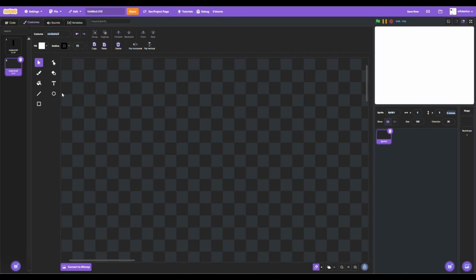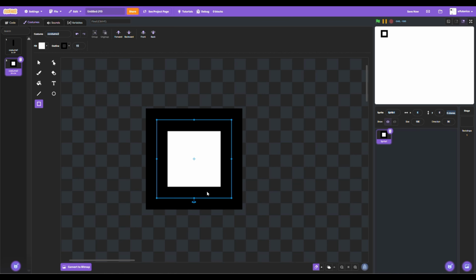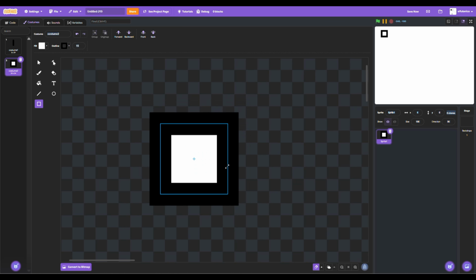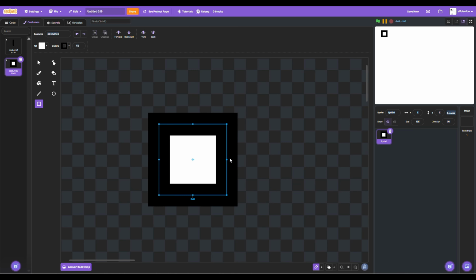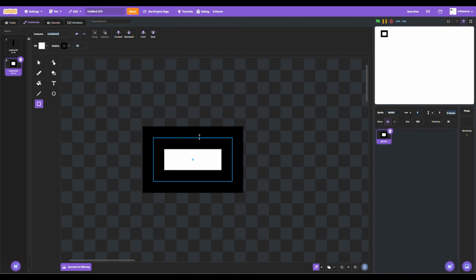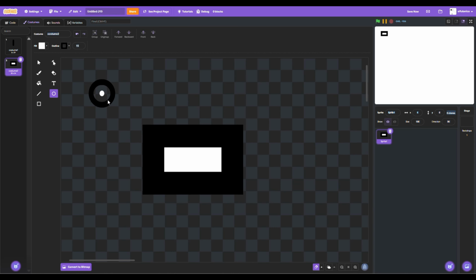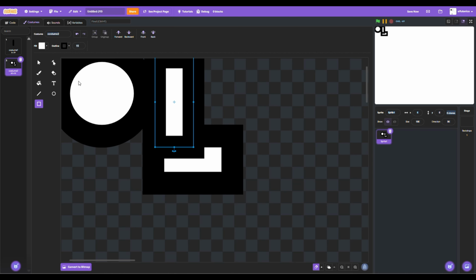And now the odd combinations. Alt plus this, it stays at the center. Alt plus this, it stays always on the center. Alt plus this, it stays on the center. And Alt plus this, nothing.